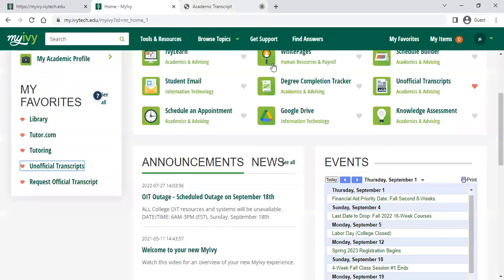So the other option that we have available in your MyIvy account is the request official transcript. The official transcript is the one you pay for. At Ivy Tech, it is $5 per transcript. So it's pretty reasonable. But you want to wait to pay for a transcript until you know everything is on that unofficial transcript. So again, double check your unofficial transcript. Make sure everything's on there that you think should be on there.